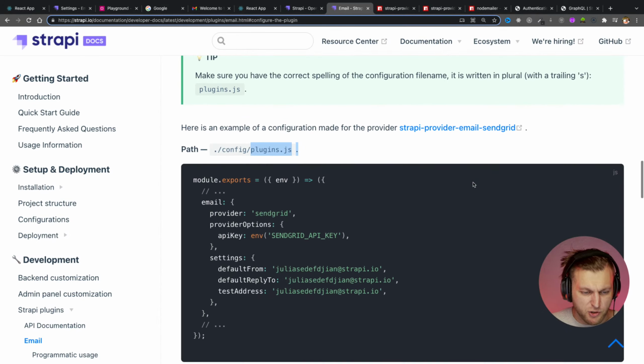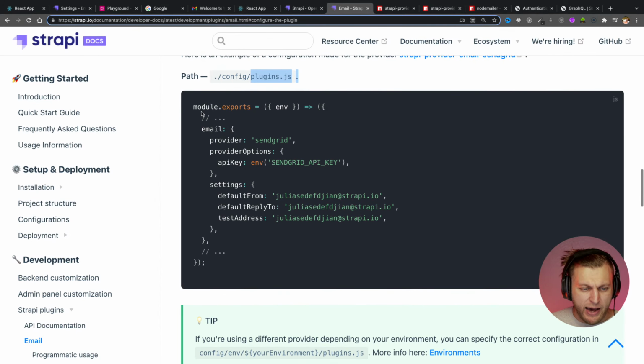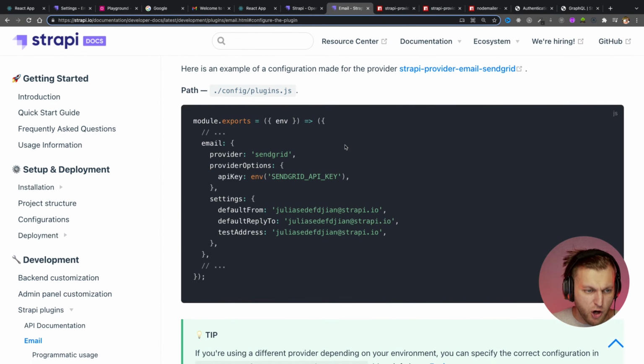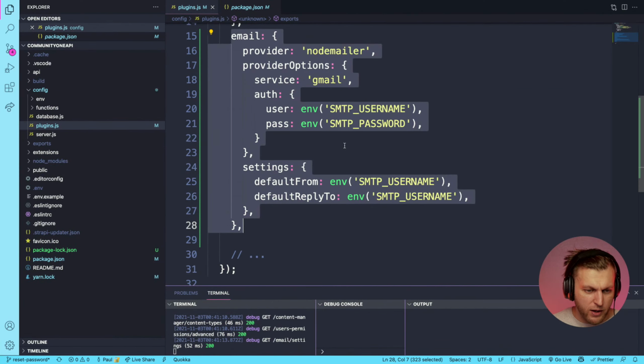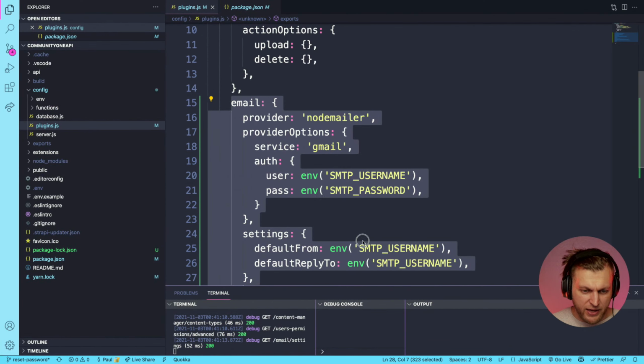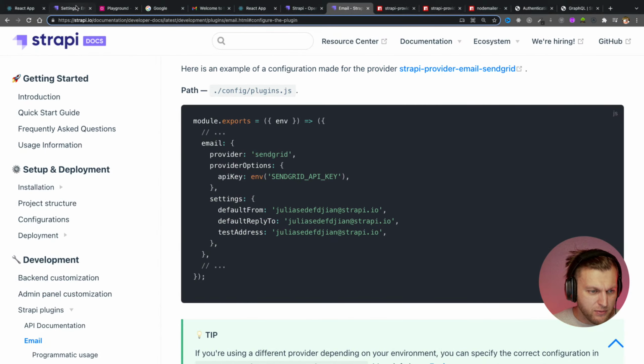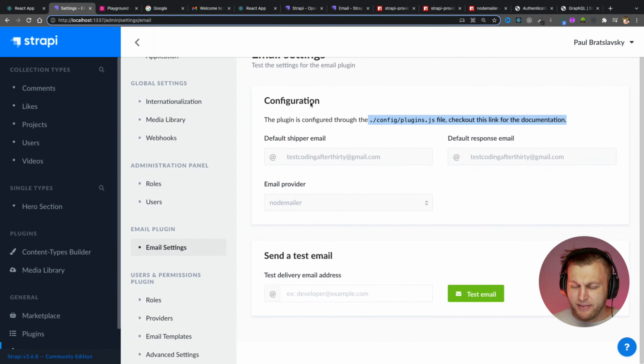I just want to finish this train of thought. We've read how to configure it. You basically have to create a plugin.js file, and you want to configure your email. They're using SendGrid. In our case, we use NodeMailer, and this is what you see here. We added this configuration. We rebuilt our app. We reran our app, and we now at least implemented some sort of way to send emails from our backend.